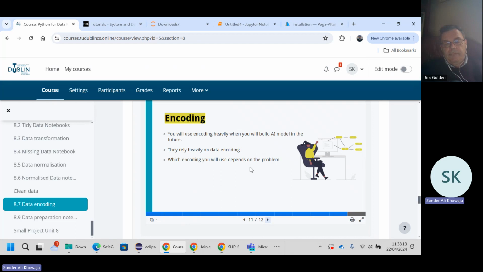You will use encoding heavily when you build AI models in the future. They rely heavily on data encoding. But again, which encoding to use depends on which machine learning model you are using, what is the problem at hand, and what kind of data you have. It all depends on that.